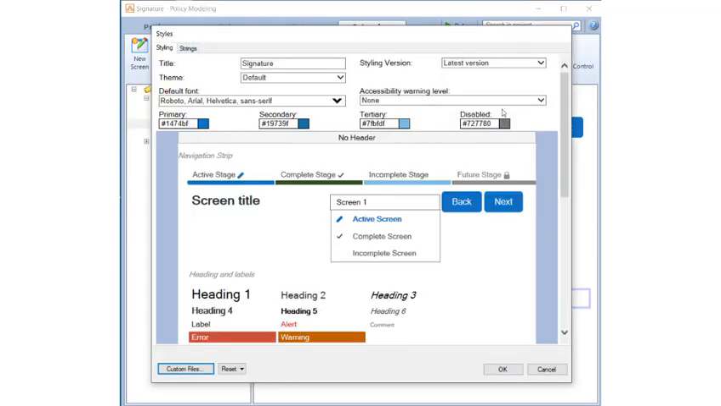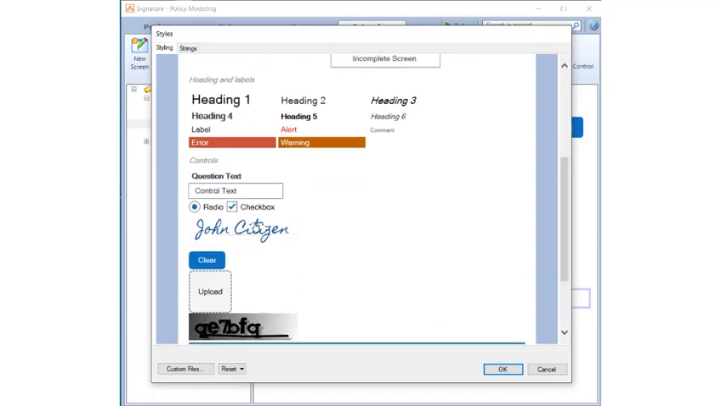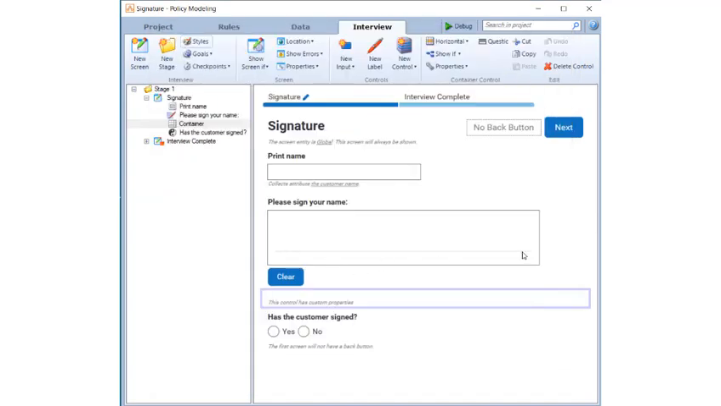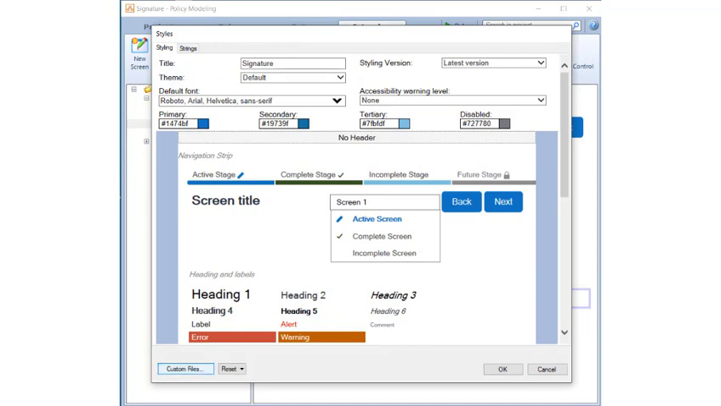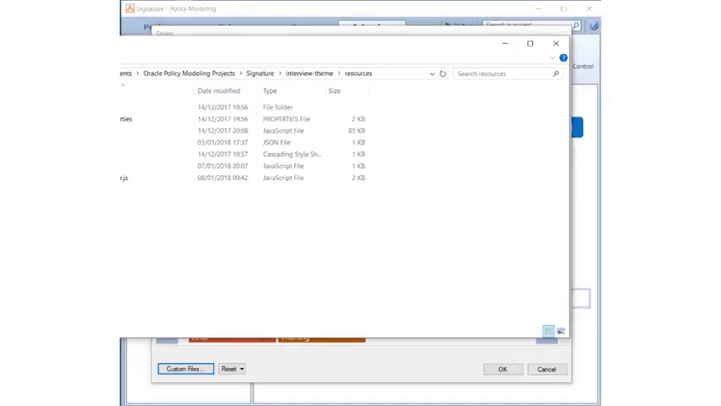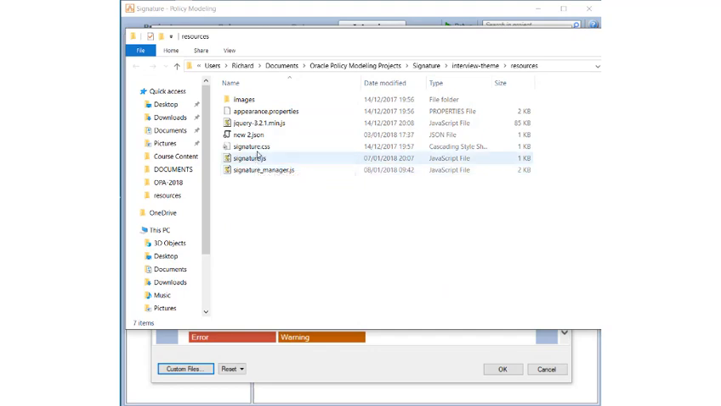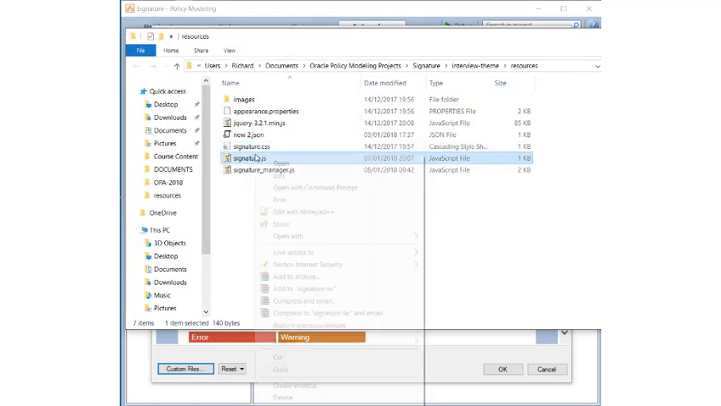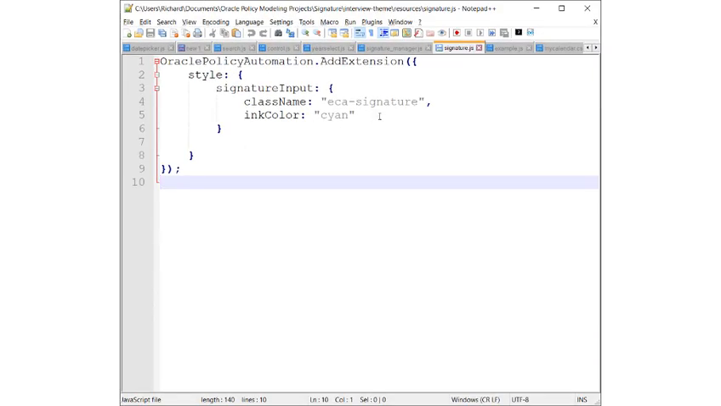The signature has one setting that is interesting over here, or a couple of settings over here, which include the width, height, and line. The line being that funny dotted line that you can see here. And there is one other feature that we can change using pure styling. If I go and find the styling, we can use the ink color key to change the color of the ink.